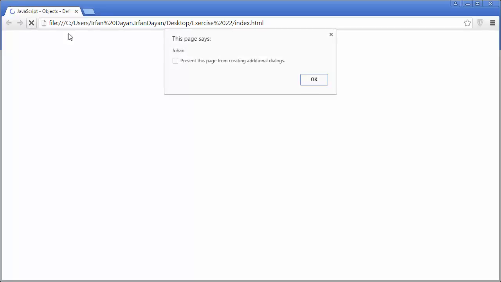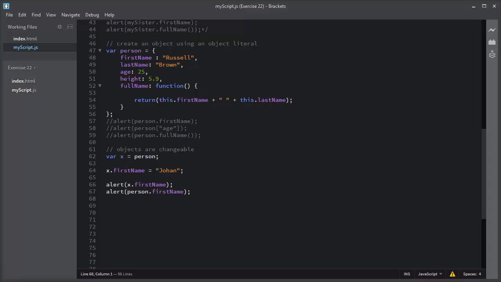I'll refresh the page, so you can see this is the updated value for the first name property, and this first name is accessed using the variable x. I will click on OK, and this is the first name property value which is accessed by the person variable. You can also delete the property of an object using the delete keyword.